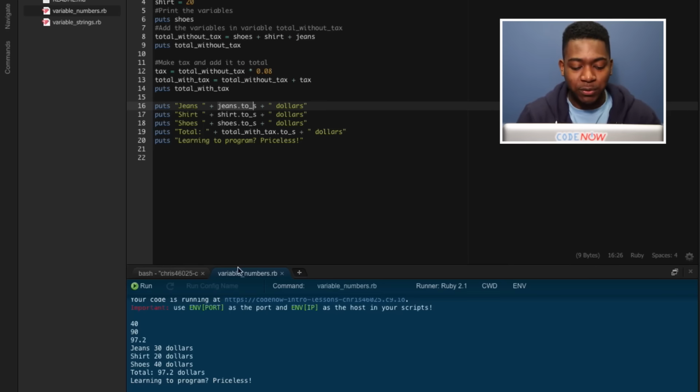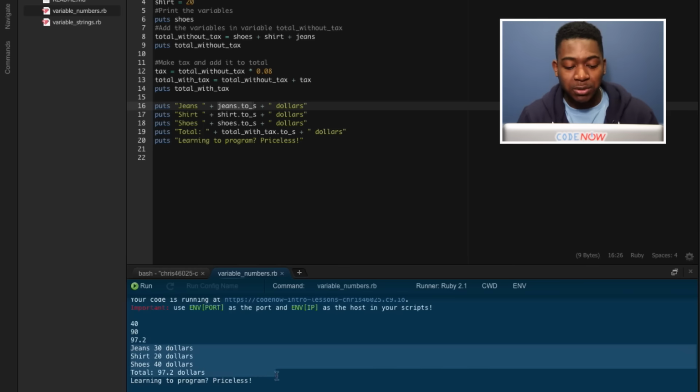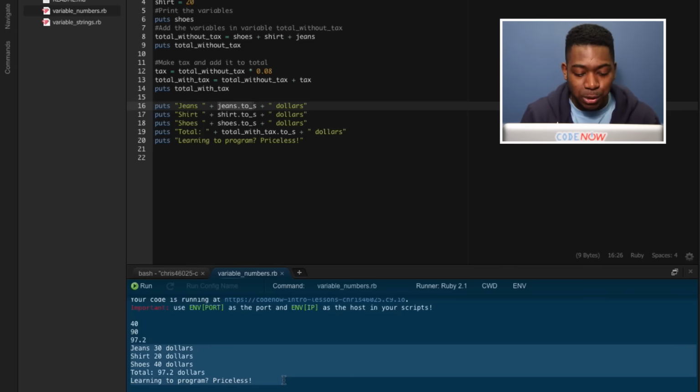And when it all prints out to the screen, we get a nice little saying: jeans $30, shirt $20, shoes $40, total $97.2, but learning programming is priceless. And that's really what it is.